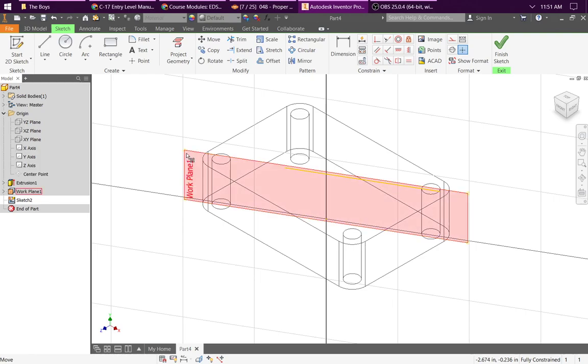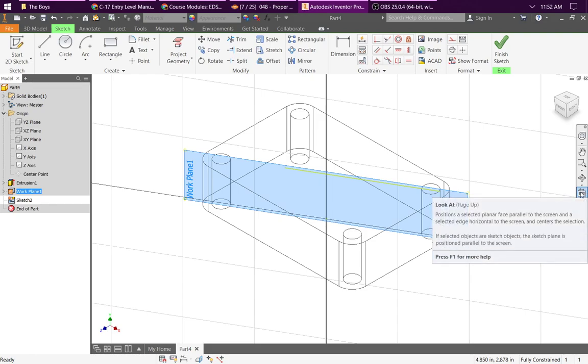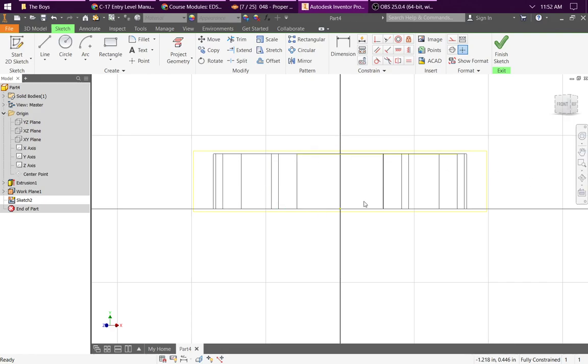So the way we do that is you select that work plane, which again you can click over here or click it in the tree, and then this button over here is the look at button, or you can use, as it shows you there, the page up button on your keyboard, which will do the same thing. The look at will take whatever you have selected and turn your screen to face it.